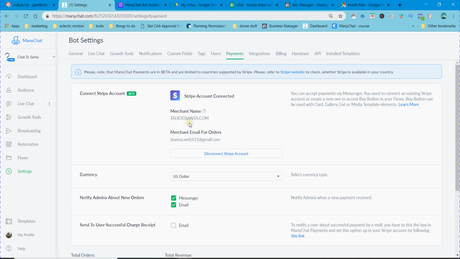Okay, it's just going to connect my account, but basically all you do is press that button, type in your Stripe account details, press login, and it will just connect you right back here in ManyChat. It's literally as simple as that, guys. I hope I've explained it okay for you.